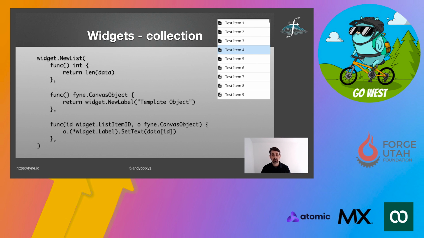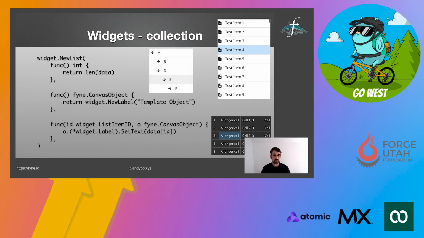The list is the simplest. The table is used to display a 2-dimensional grid, and you can set the column width for a bit of variety there. And also there is a tree widget for something that has a hierarchical nature to the data.